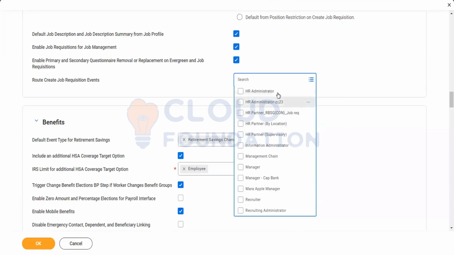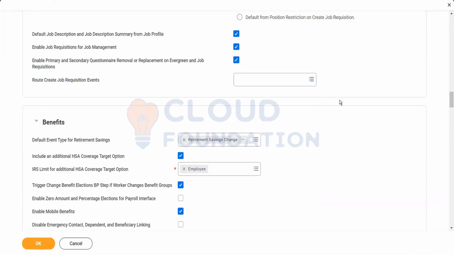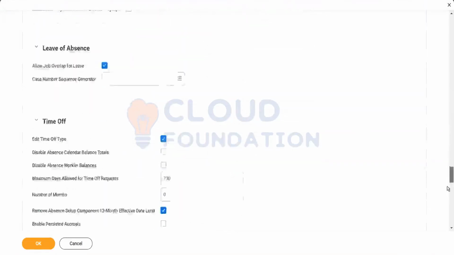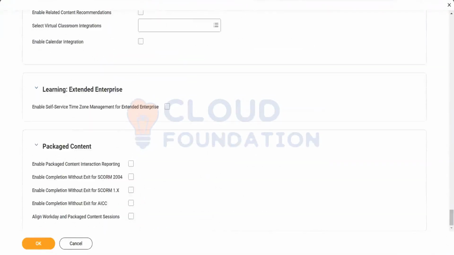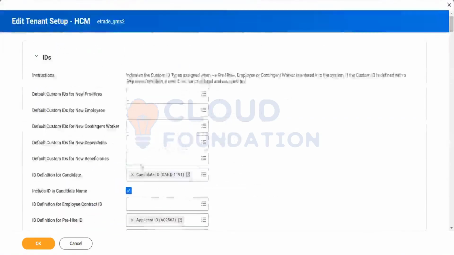Like routing could have these drop down values which we select over here. So the BP has an advanced routing feature. We don't want a step to go to the assigned security group. We wanted to route it to somebody else. So that somebody else drop down values will come from here. Okay. Then we have benefits and time off, learning. Nothing is needed. I'll now open edit and set up recruitment.